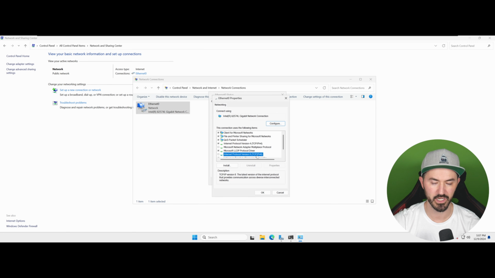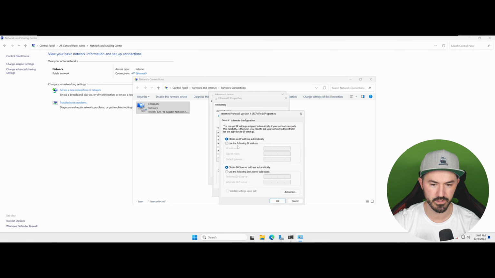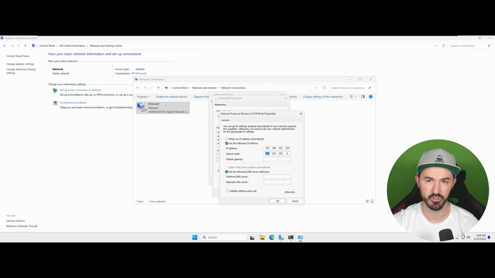I want to uncheck IPv6, and I want to go to IPv4, go to Properties, and my IP address is going to be 192.168.222.199, and then it's going to be 255.255.255.0, and then 192.168.222.2. Remember, that's from my documents. That's from my IP settings.